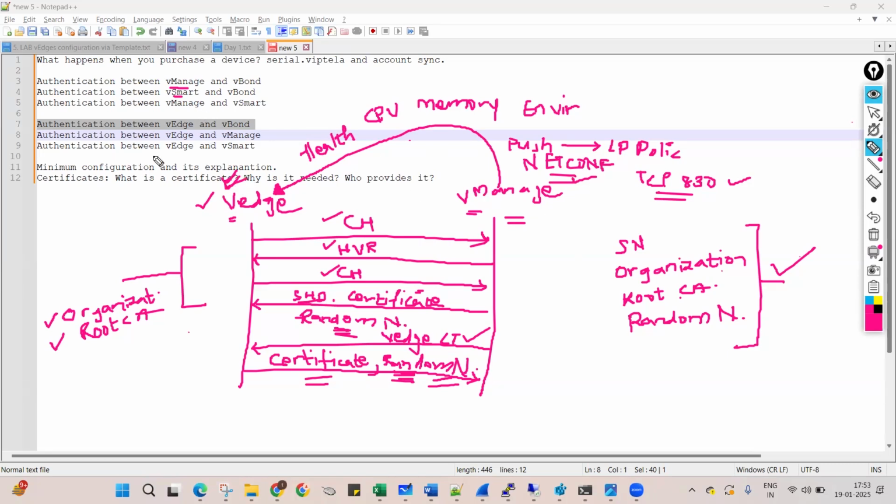The third authentication is between the vEdge and vSmart. The process is similar. It will send a client hello, to which the vSmart will send a hello verify request. vEdge will again send a client hello request, to which the vSmart will share server hello done along with its certificate. And the authentication is pretty much similar.